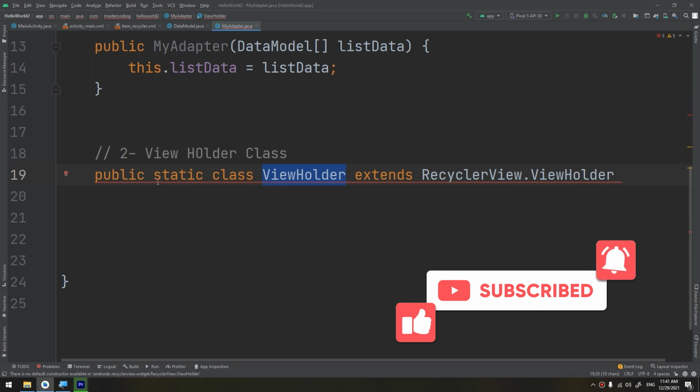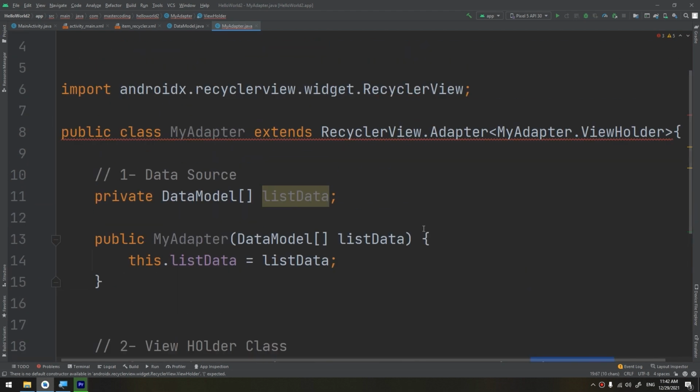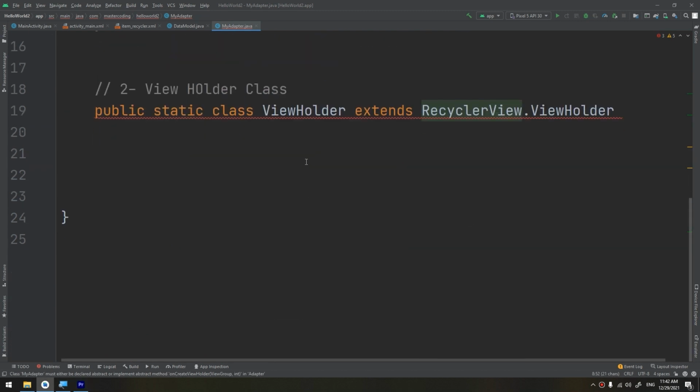I will name this class ViewHolder, or you can name it MyViewHolder, or whatever you want, that extends RecyclerView.ViewHolder. Two things you should concentrate on when creating the adapter of a RecyclerView: the creation of the adapter, extending RecyclerView.Adapter, and the internal class called ViewHolder that extends RecyclerView.ViewHolder.